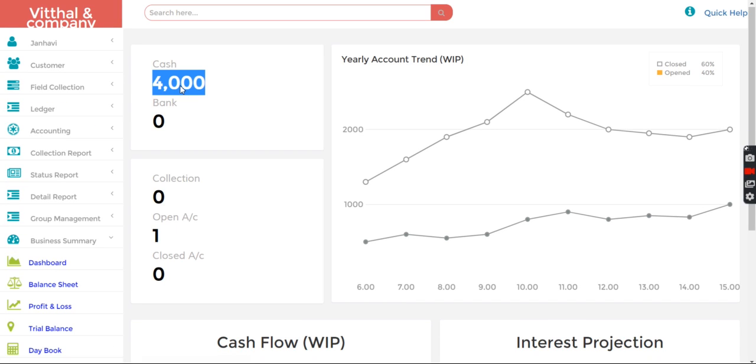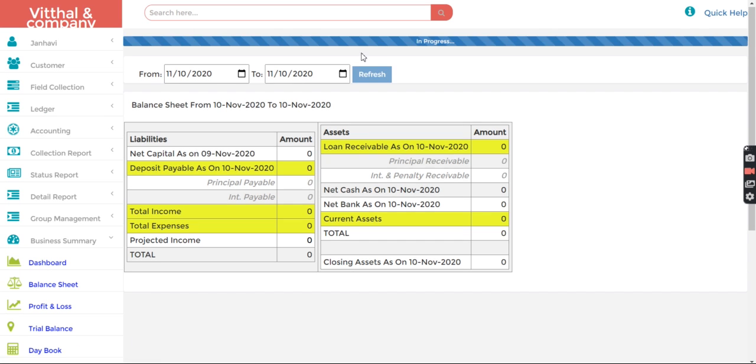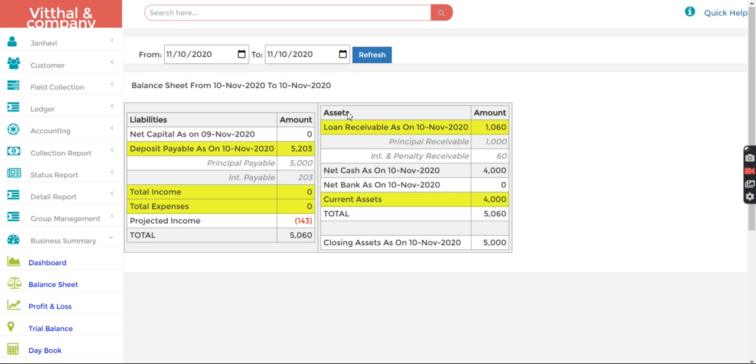You can see 1000 is deducted from the loan account. Go to the balance sheet and refresh from here. You can see that 5000 is the principal payable. The principal receivable is 1000, and the interest receivable is 60 minus interest payable 203, so projected income is 143. So this totals 5016 and 5060, and the balance sheet is matching.